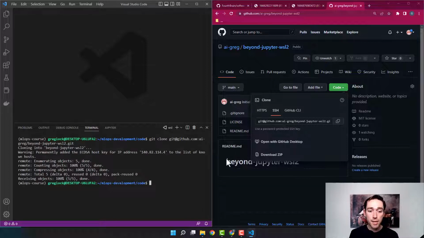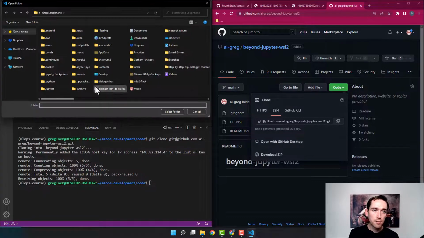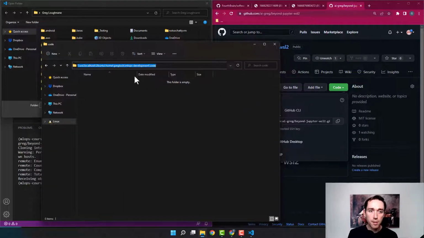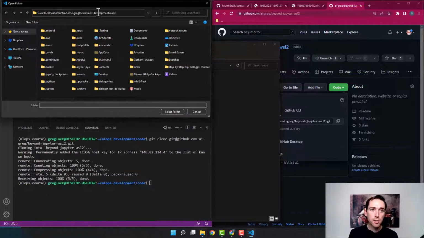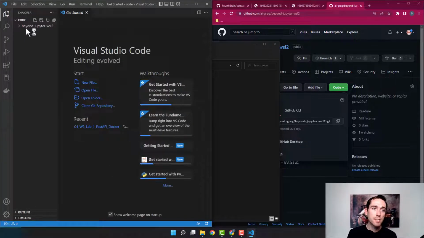And once we clone this down, then we can actually see if we're working locally in a folder that has this. So for example, we can open this folder now, and we know how to get there because we have our location here, so we can copy and paste it like this. And there it is. We've got our Beyond Jupyter WSL2. It's actually easier to look at directly in VS Code.